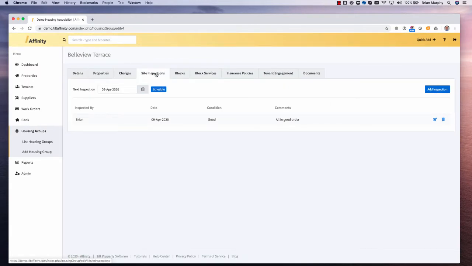When that's completed, the next thing to do is schedule when the next inspection is due for this housing group. And we can do that by clicking on this calendar utility at the top of the screen and setting the required date.